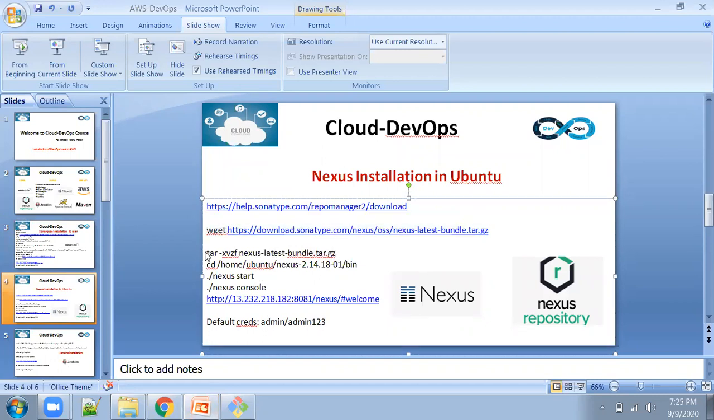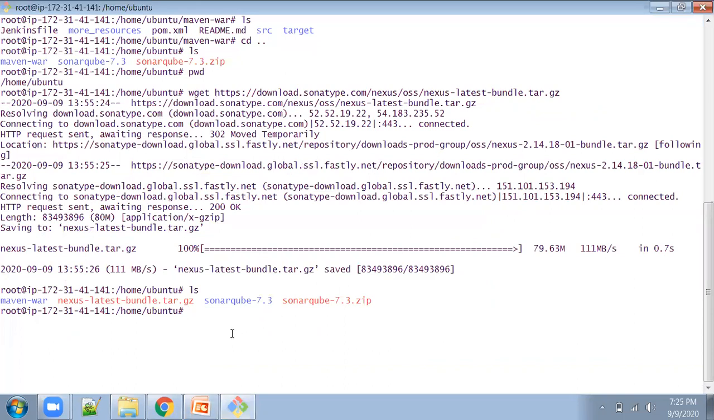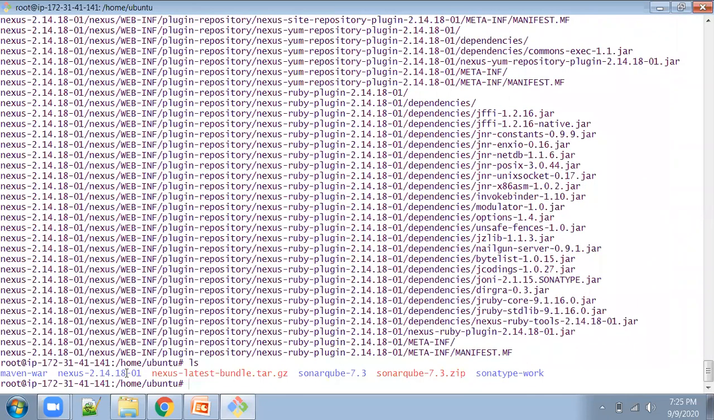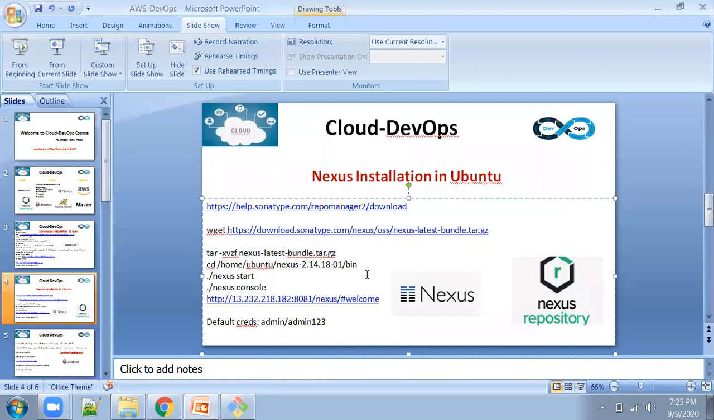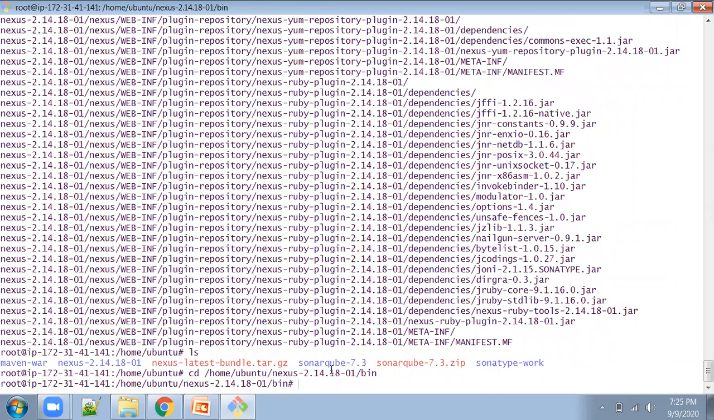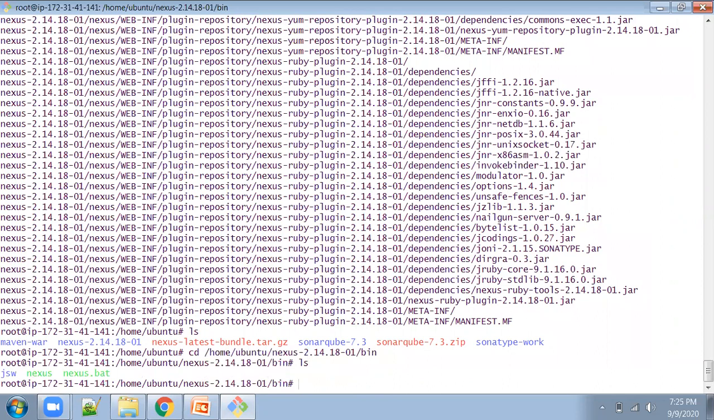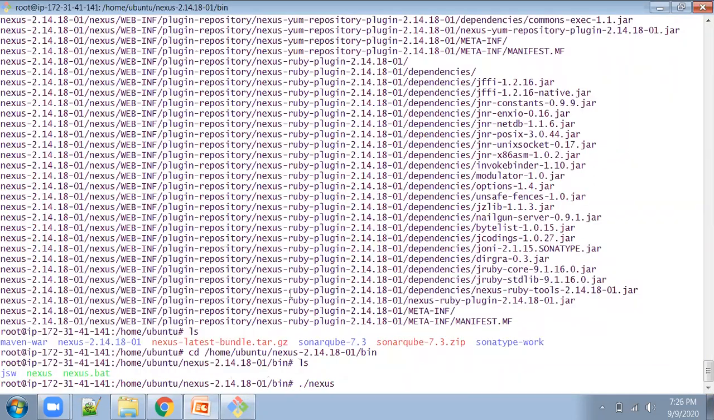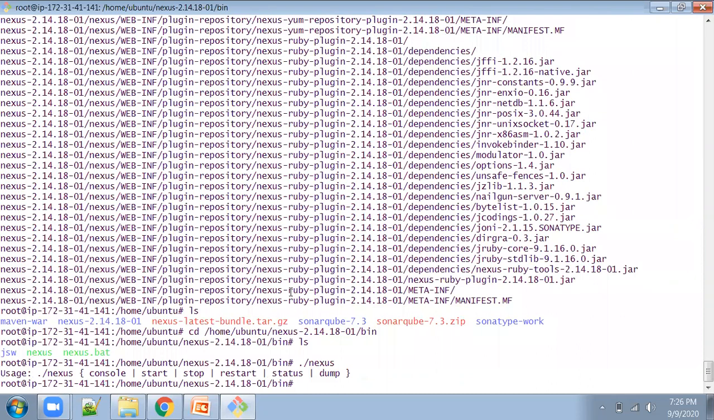I see Nexus is downloaded. Let's see what the next command is. I want to unzip the Nexus which is downloaded. In this case, this is a tar.gz file, so I will use the tar utility to extract. Now Nexus is extracted here. I will navigate to the respective folder, home Ubuntu Nexus and then the bin location. From that location, I will start Nexus with ./nexus, and here also we have start and console.